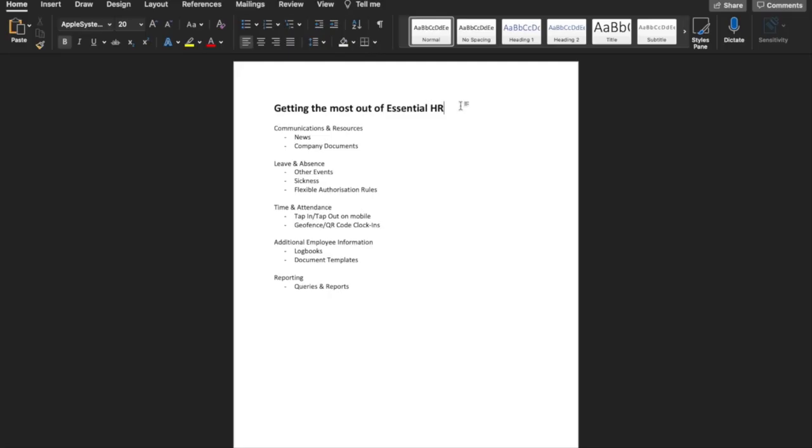So what we're going to be looking at, you can see, first of all, we're going to look at some features that help with communications and resources. Specifically, you can see I've got listed here is the news and the company documents features. So we'll look at how we can utilize them, if we're utilizing them at all, whether we use them to a certain degree to help improve slightly, or whether we want to maximize functionality of those features to really enhance our experience. And after that, we're going to have a little glance at how we manage leave and absence.